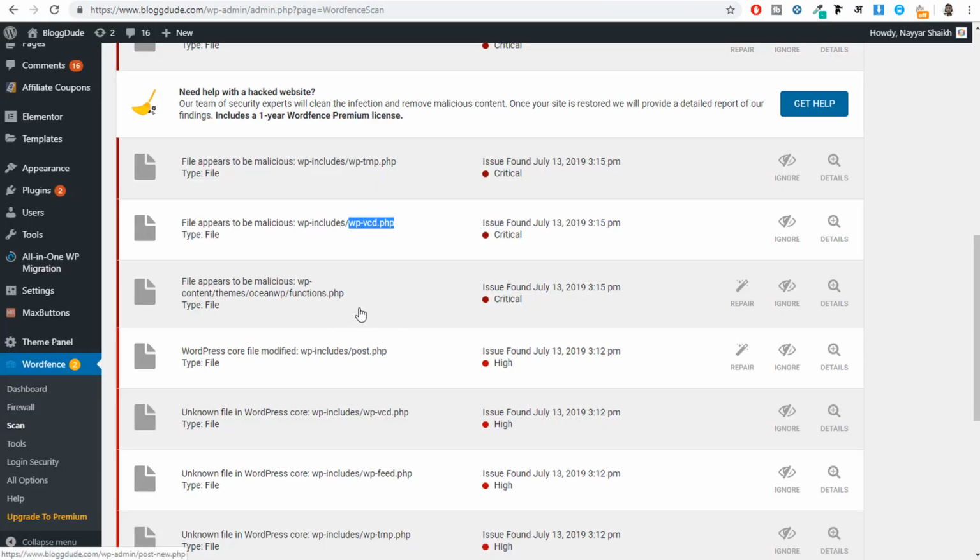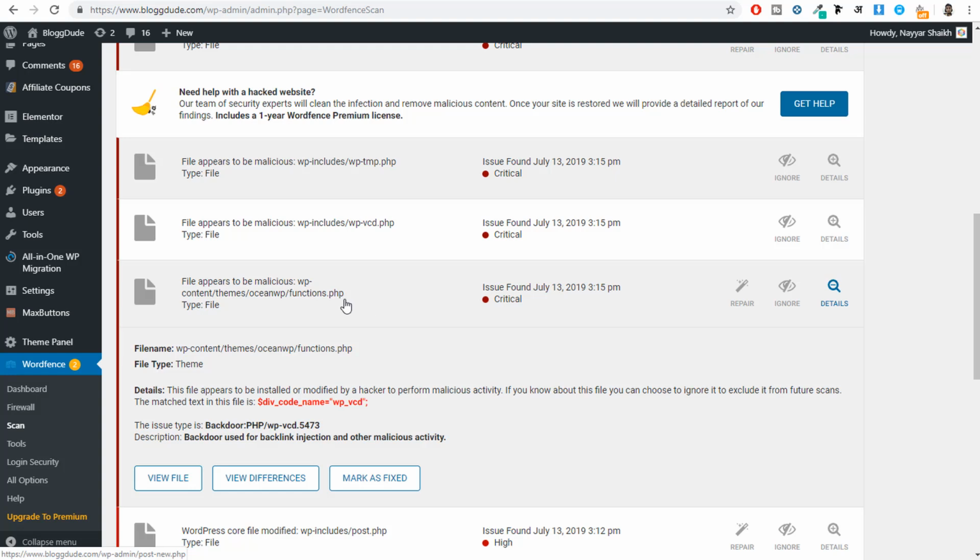Okay. Now the third option is we have some changes in the functions.php file. Now functions.php file is a core WordPress file. It is not a virus or a malware file, but this file is infected. The hacker has injected some backlinks or something like that in this file. Let's see what that problem is. Click on this again. Click on this button, view differences.